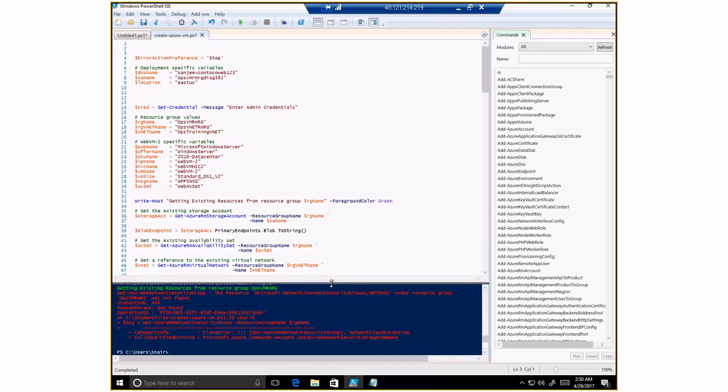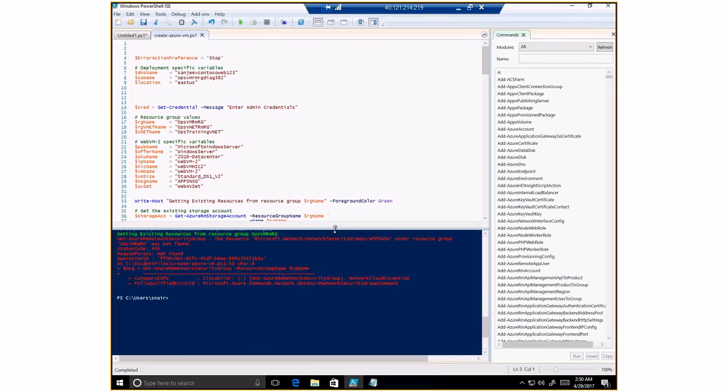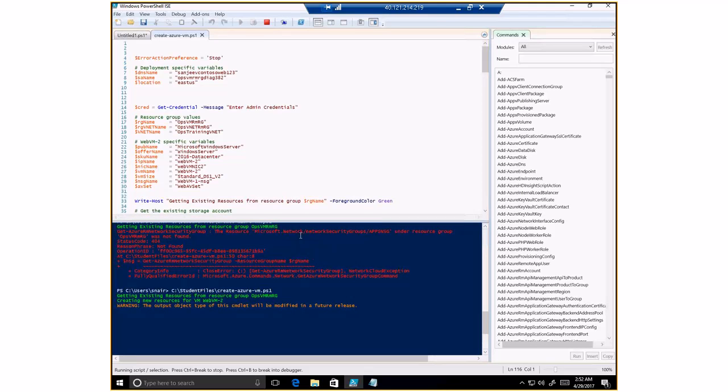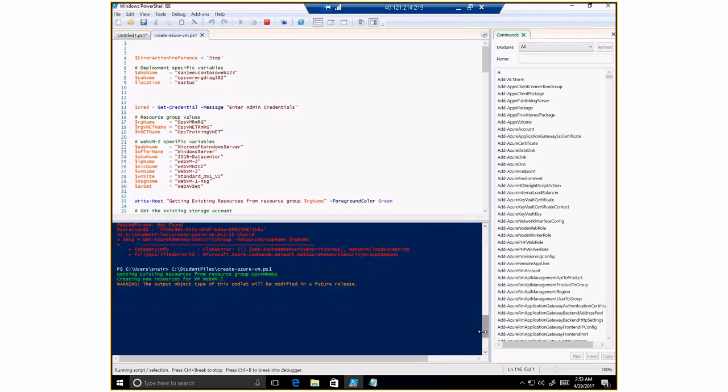So at this point, it's running. As you can see, the code is running. I had actually made a slight mistake earlier where I put a different name for my NSG, and I corrected that. So the script is running right now. It's going to take about 5 minutes to run this script, so I'm going to stop the recording and come back later.